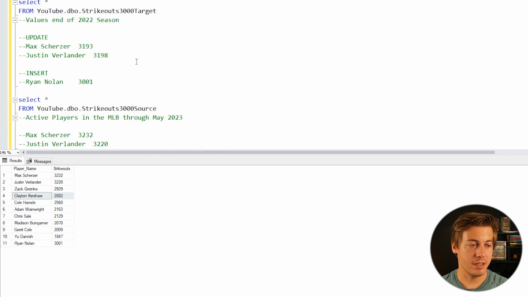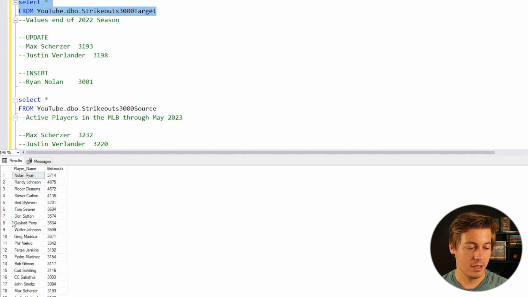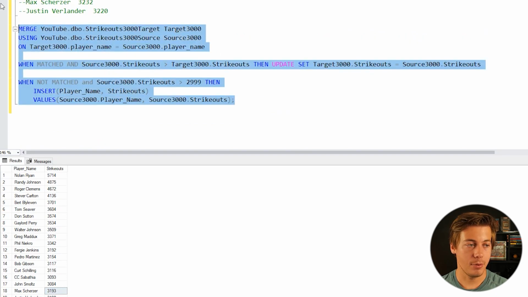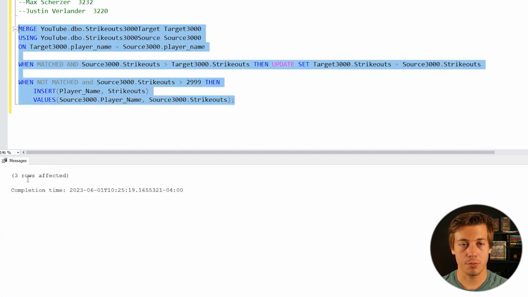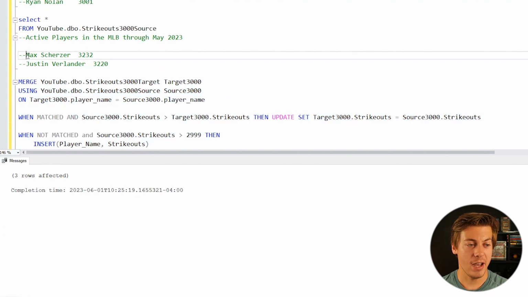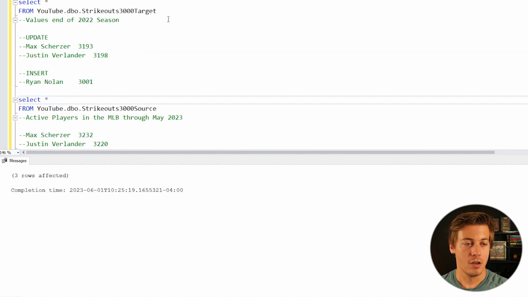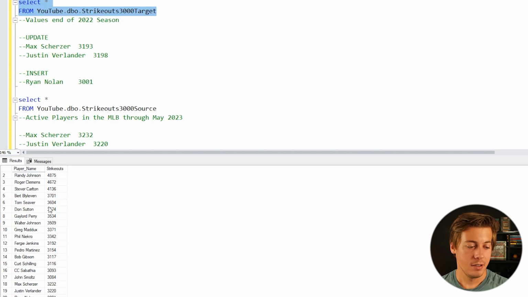And before I run the statement again, if you take a look at this target table, 19 results, 3198, 3193. So now if I run this, which I'm just going to grab all this and click execute, it says three rows affected. So it should affect Max Scherzer, Justin Verlander, and Nolan Ryan. So if we go back over here now and we run this statement, you can see Justin Verlander, 3220, Max Scherzer, 3232, different than that, and Nolan Ryan, 3001.